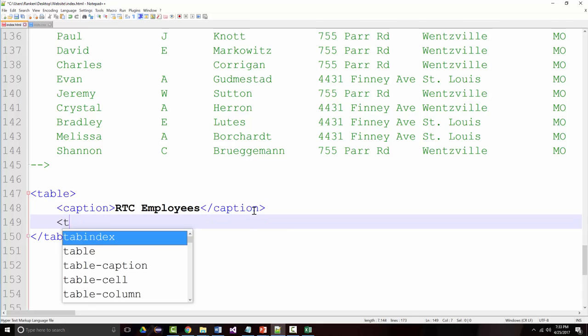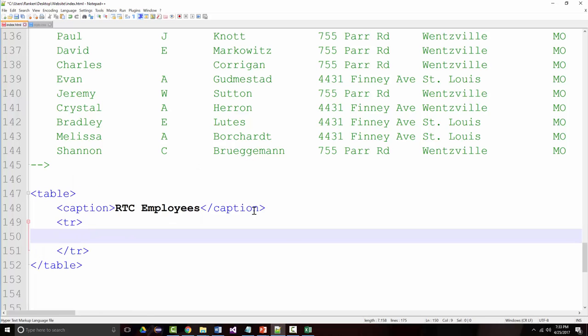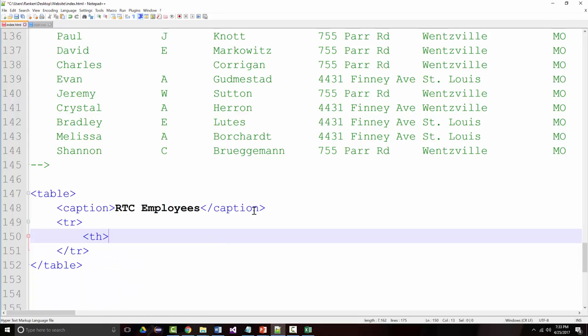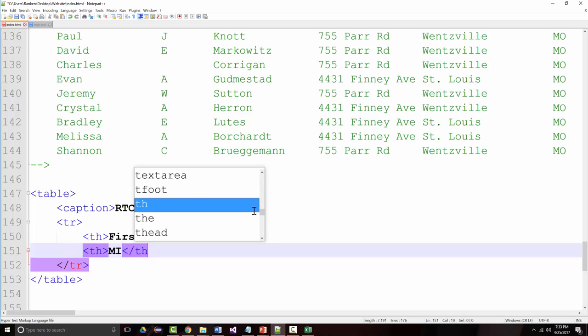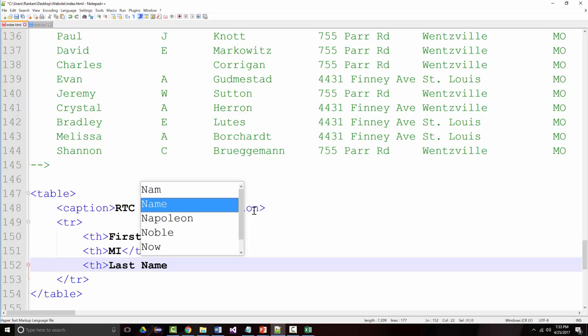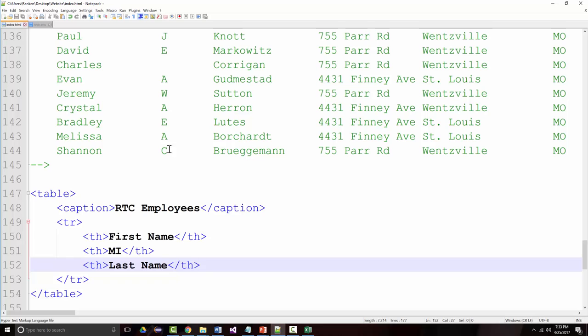So we're going to come in here and say, inside of that table, the first thing we're going to have is a table row, TR tag. So there's the beginning and there's the ending TR tag. And inside of there, we're going to have three headings. A table heading that's going to say first name. A table heading that's going to say MI for middle initial. And a table heading that's going to say last name. Now this may end up not looking the way that you think it'll look, but let's take a look. So I'm building this very incrementally.